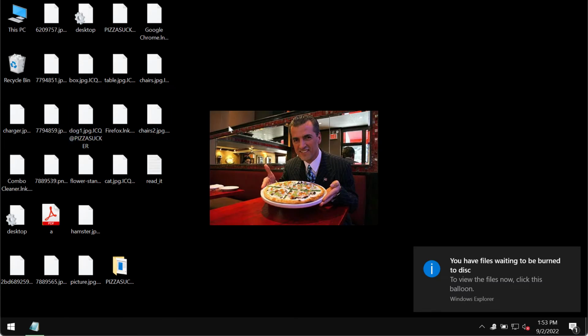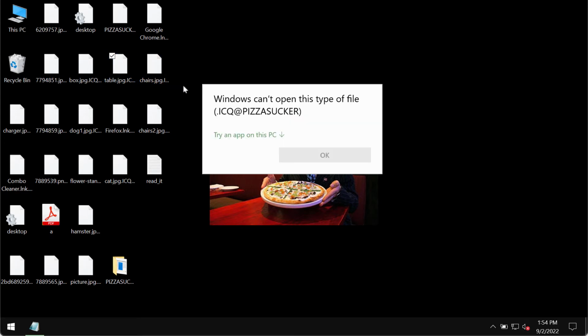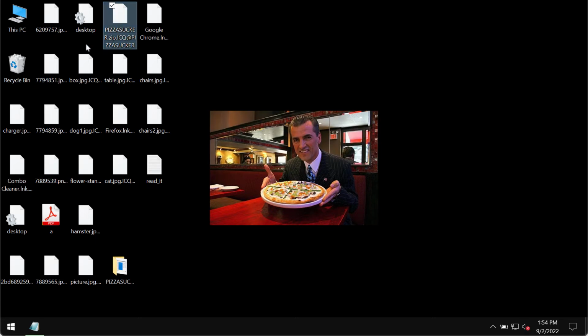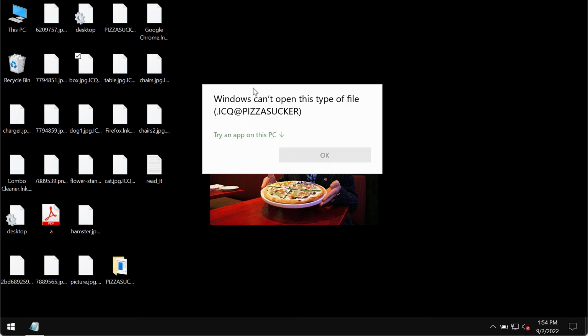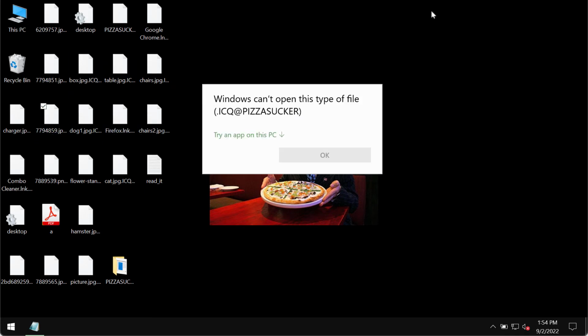The ransomware also changes the desktop background, and when you try to open this specific file you get this message saying that Windows cannot open this type of file with this extension called .ICQ PIZZASUCKER. So this is the extension added to the files.